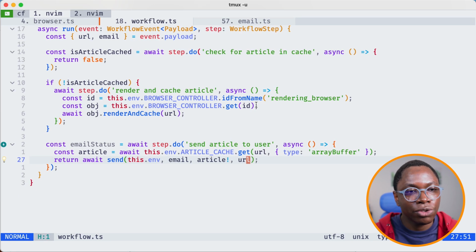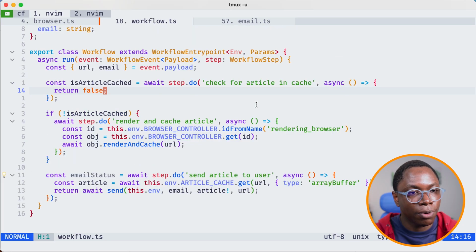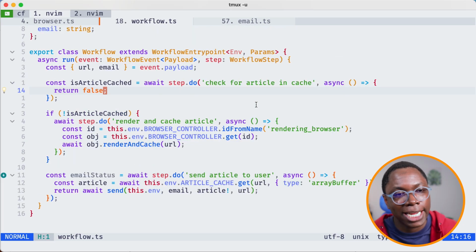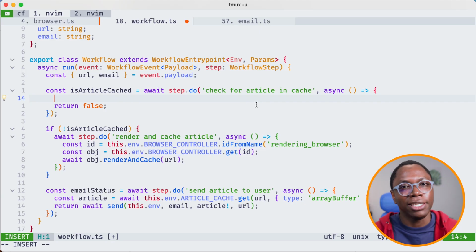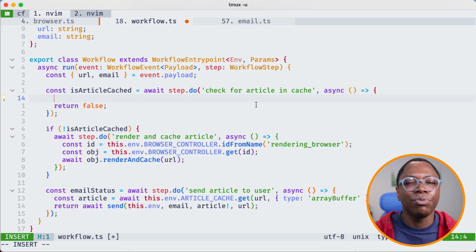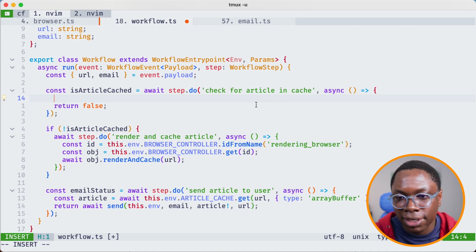So switching over to my IDE, we completed the last step or step three of the workflow, which sends the article to the user. What we'll be doing now is we'll be working on the first step, which checks for the article in the cache. And this is really easy to do. In order to check for the article in the cache, the KV storage has a list method that we can use to see if a key is in a KV storage. And with that, we can figure out if the article has been cached based on its URL, and then we know what to do from there. So let's get that going.